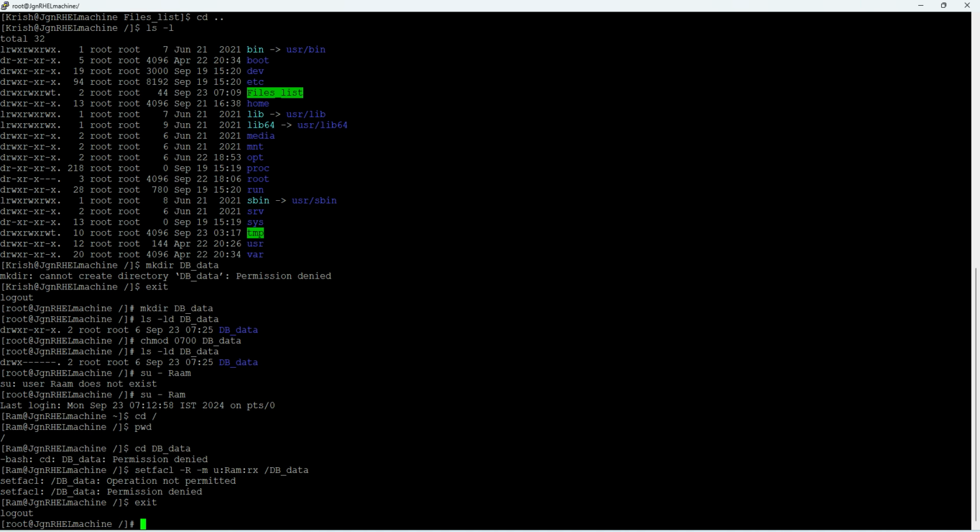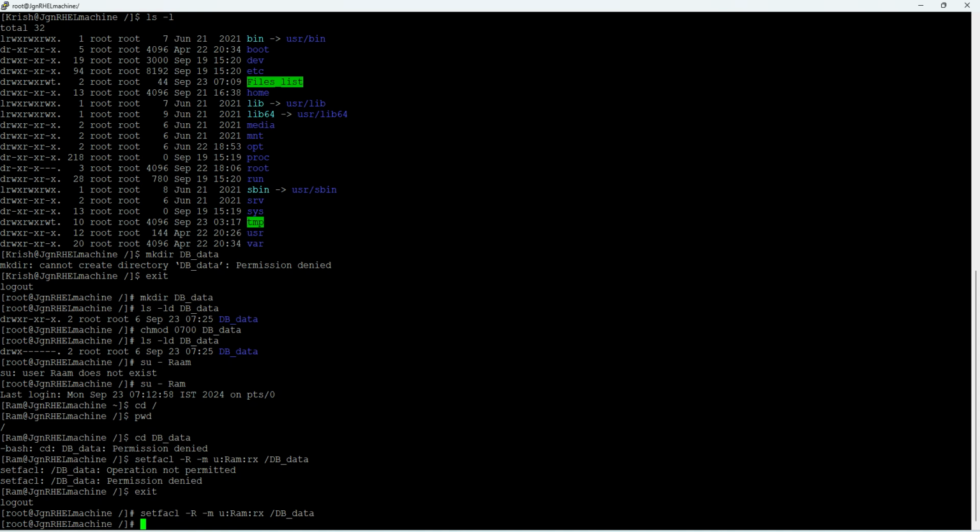Okay. setfacl hyphen R hyphen M U ROM read and execute. Okay, we have set the permissions. We have given the permissions to ROM. Now let's see whether he is able to get into the directory or not.